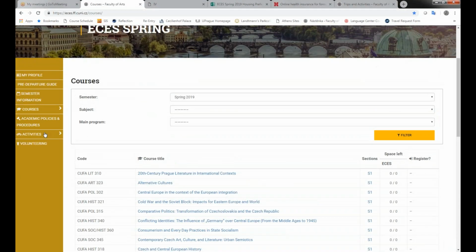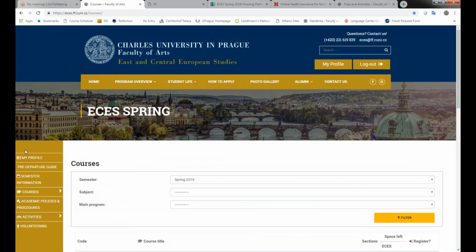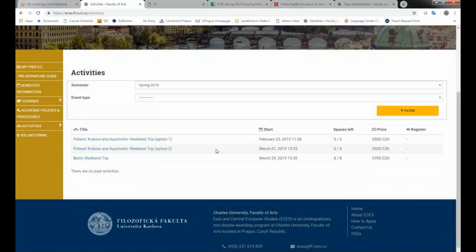And if you want to see our updated list, once you've signed in on the website, you'll go to activities. And then this list is so far what we have uploaded. So you can see there will be weekend trips to Poland, which includes Krakow and Auschwitz, and a Berlin weekend trip. We'll also definitely have a Budapest weekend trip, which we'll upload soon, and then a bunch of day trips.